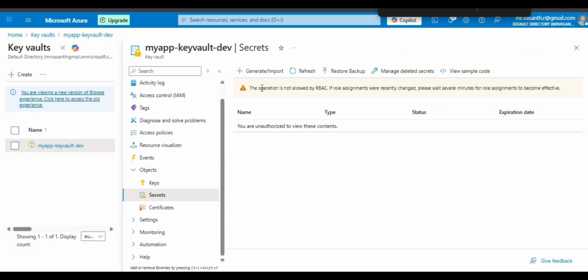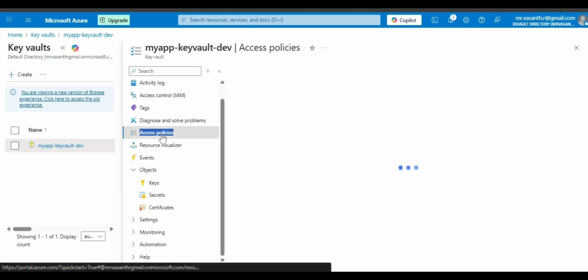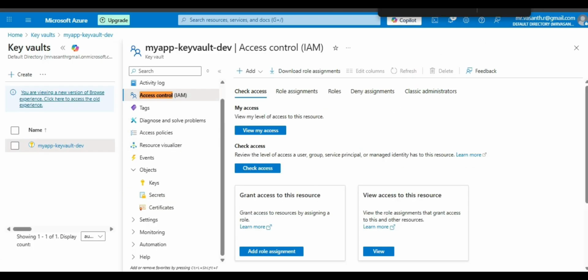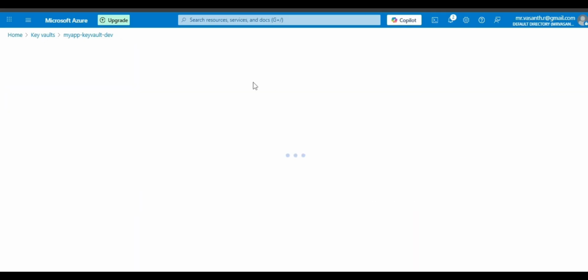So here we have one issue. The operation is not allowed by RBAC if the role assignment were recently changed. We have to fix this. By default we are not allowed to read or write these key values. We have to provide the access. That is in access policies. Actually not access policies, we have to click access control and click add here, add role assignment.